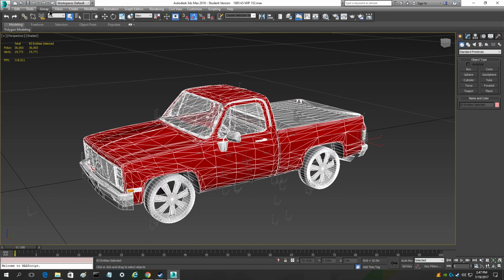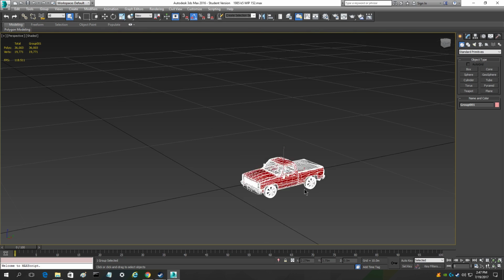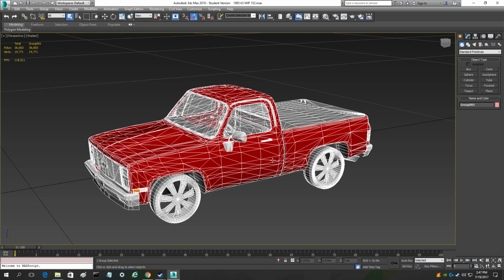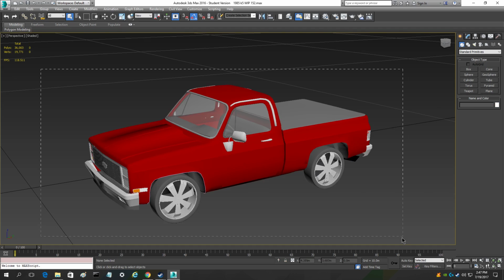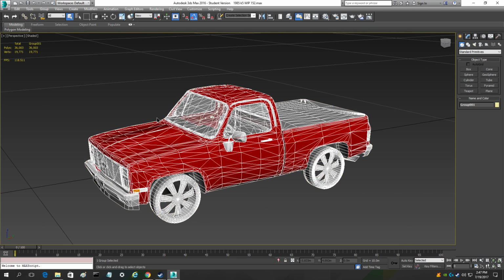So what I like to do is I like to click on this group button, click group, and click OK, and just group everything. That way I have everything in one place and I don't have to select everything. Just click on one thing and it'll click on all of the things.